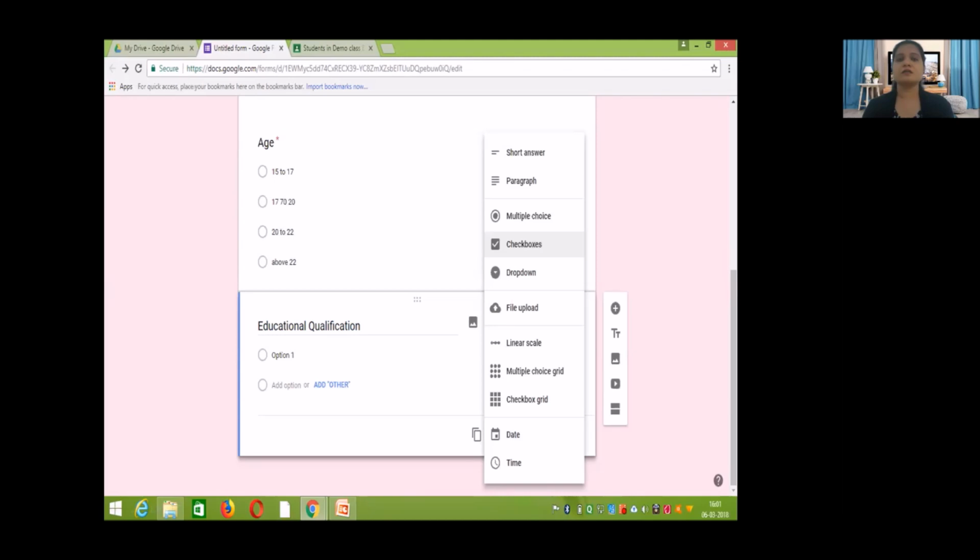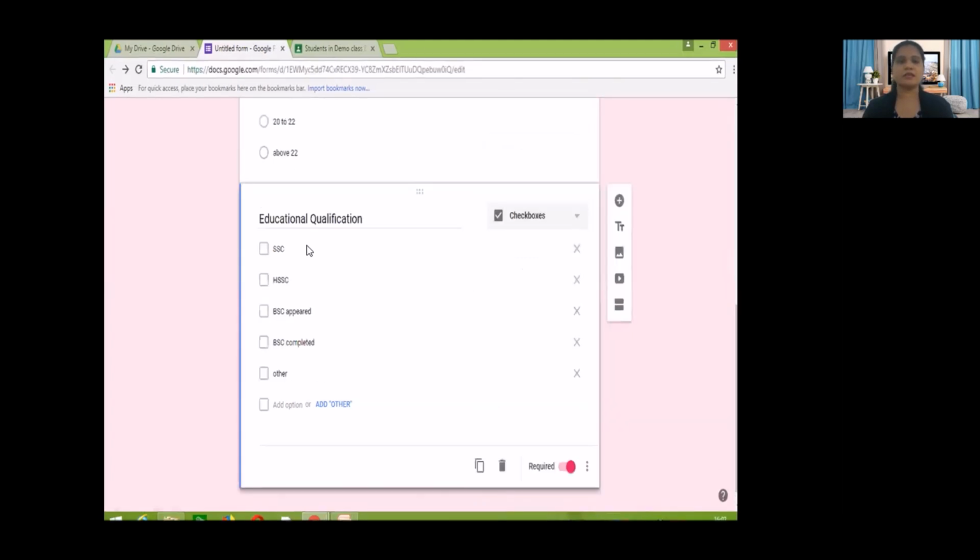Now see, here you have to tick more than one option. So at that time, you can't give a multiple choice question. You have to choose check boxes. So are you getting the difference between multiple choice and check boxes? Multiple choice means only one option can be selected, and with check boxes you can select more than one option. So I have selected check boxes and I have written SSC, HSSC. From these options, the respondent can take more than one option. It is again a required question.